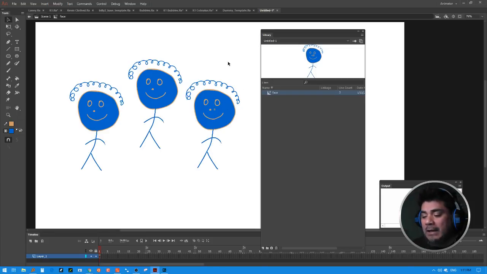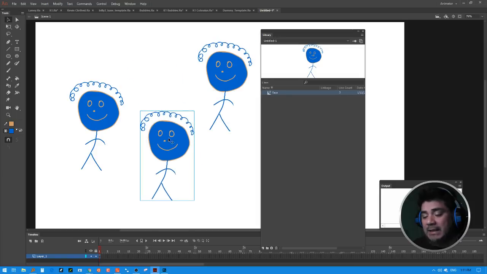So, if I double click outside of the symbol, it's going to take me back to the main stage. You can see this little breadcrumb here, telling me that right now I'm working inside of the face. But if I double click on an empty spot, boom, I go back to the Scene 1 stage. So now I'm on the outside, and I can manipulate these again.